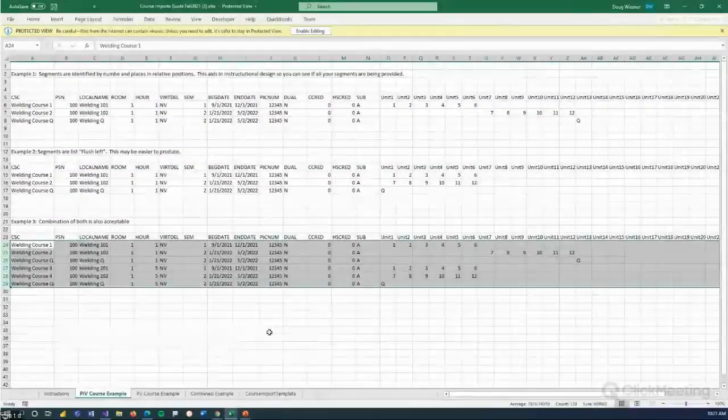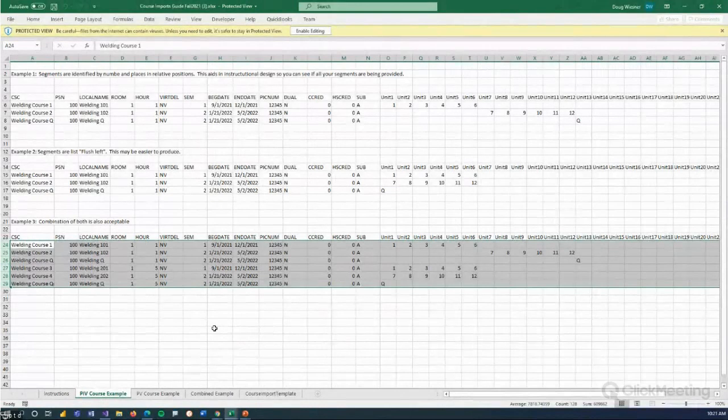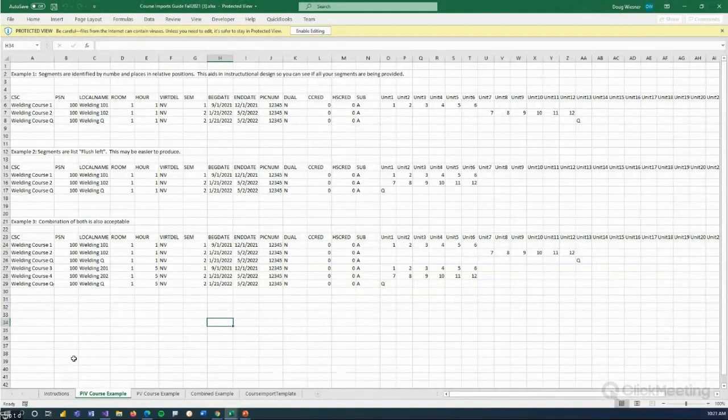This is what a Perkins 4 example looks like. If you've done this in the past, it's similar. But if you haven't, this is what it looks like. When you import a course, it's going to ask you what building, so you have to group all of your imports by building. Then you can identify what the course section code name is, what the PSN is, what the local course name is, the room, hour, the virtual delivery method, what semester, the begin and end dates, the pick num of the staff.